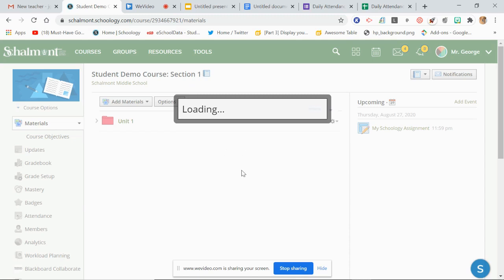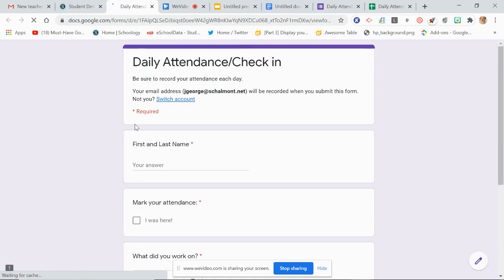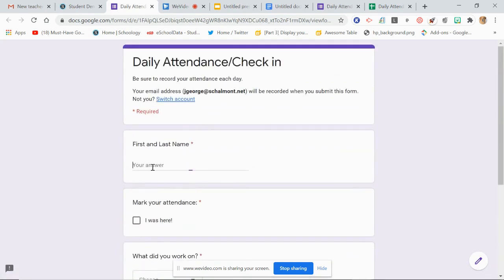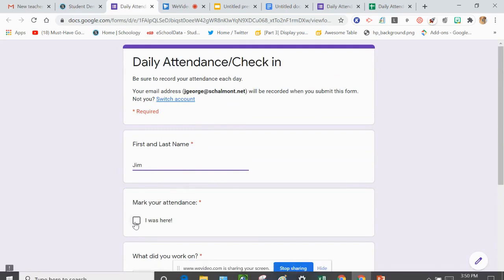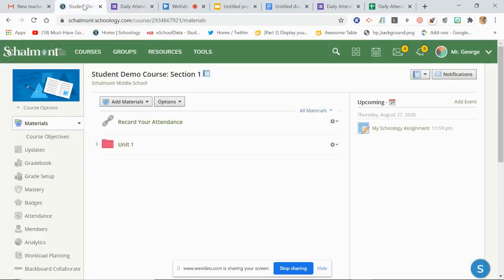I'm going to click add, and right away you can see a link appears on the page where if they click on that, it takes them right to the daily check-in. So they can go ahead and fill that out. They can put their name, and they can put they were here. They can record what they worked on and submit. All set. That's one way.